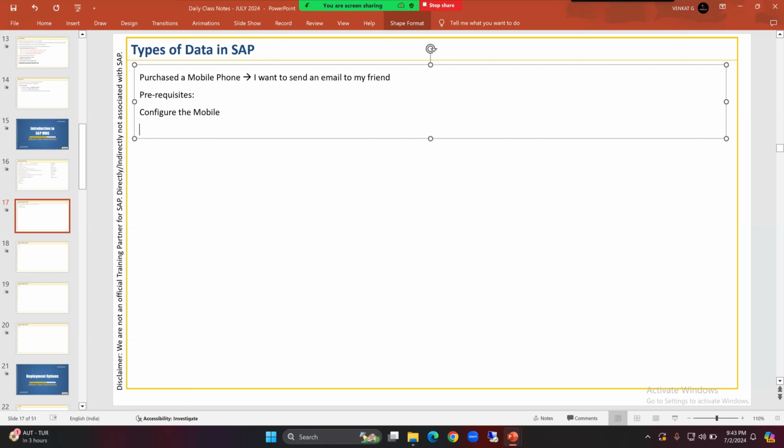Can I directly send an email? No. To send an email, first we need to install an email application. It can be a Gmail application or Yahoo Mail or Outlook, whatever it might be. If it is already pre-installed, then it's fine. Otherwise, we need to install the relevant email application. Though you install the email application, you cannot send an email to your friend. What you need to do? Log in to the email application.